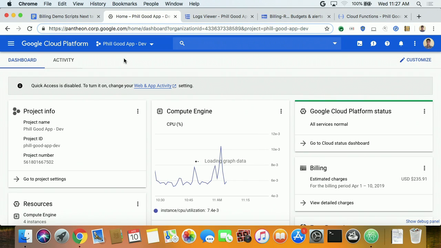This is the home page for a project. And there are two ways to get to your cost data. The first one is just the billing card. And here, the project has spent $235 so far this month.